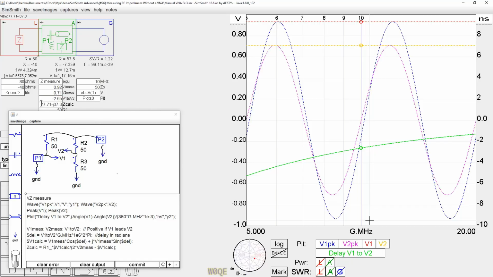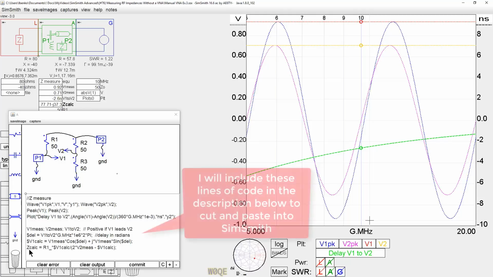And that gives us a calculated number of 77.71 minus J37.3, which is actually pretty close to 80 minus J40. And this is done with a scope, not a terribly expensive scope. And it's all by putting these 3 lines of code right here in SimSmith. You can get SimSmith to do the math for you. So, pause the video, write these down if you want, copy them or whatever.